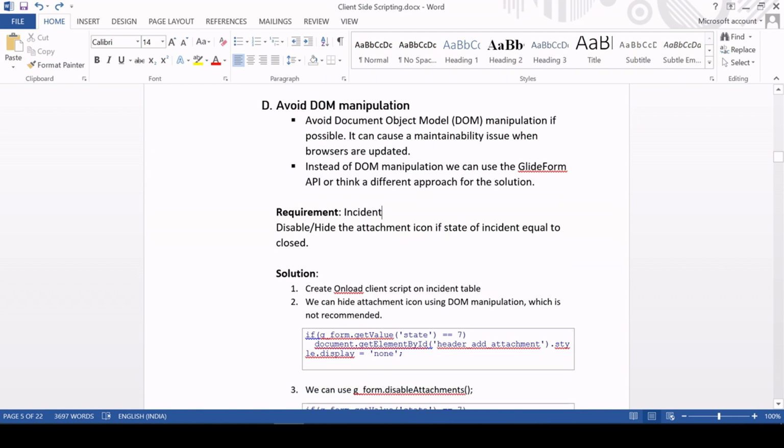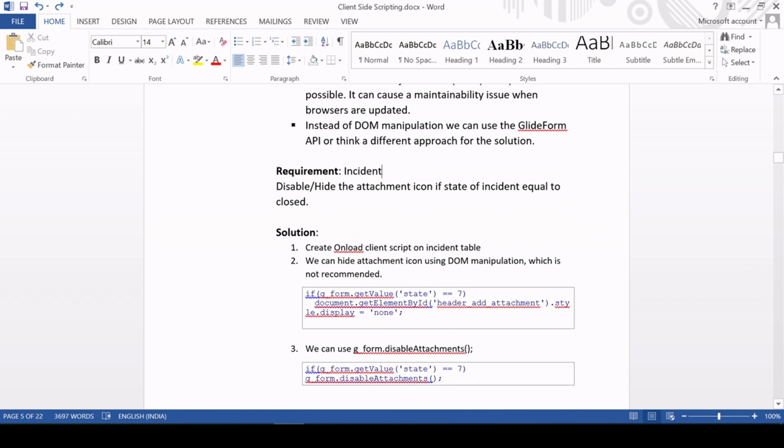So what the client is asking: disable or hide the attachment icon if the state of the incident equals closed. It means that if an incident gets closed, we will not allow the end user to upload any document, right? Basically we have to hide the attachment icon, right? So that is the requirement here.